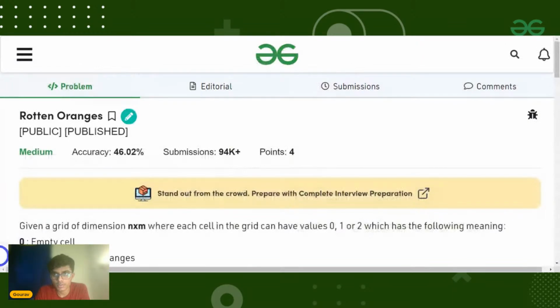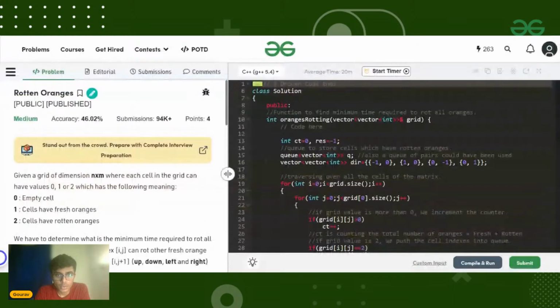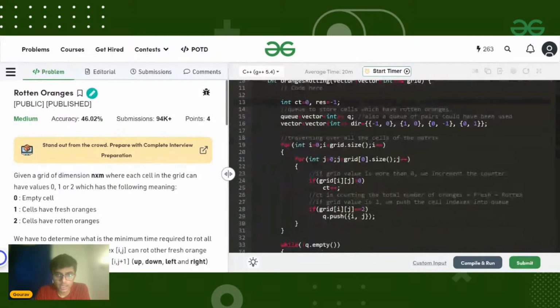First of all, we have to make sure that we are declaring a queue, because the queue is very important. Now we are traversing across the grid, and if the value of the grid cell is greater than 0, we do count plus plus, because we want to know the total number of oranges present. If it is equal to 2, which means a rotten orange, we insert it into our queue. Our queue is a queue of pairs, so that we can insert two values, i and j, in the form of coordinates.